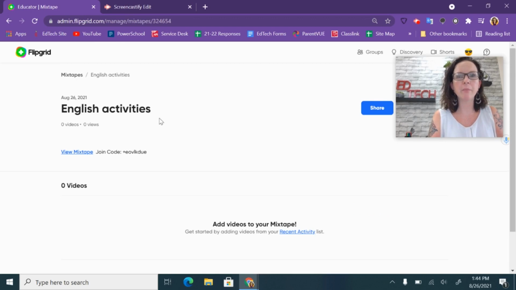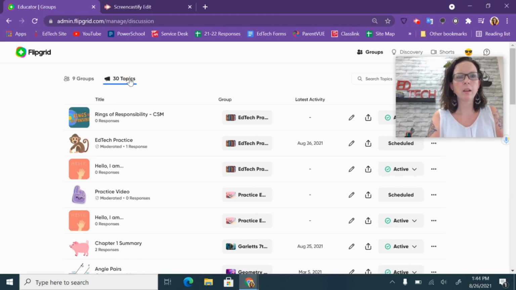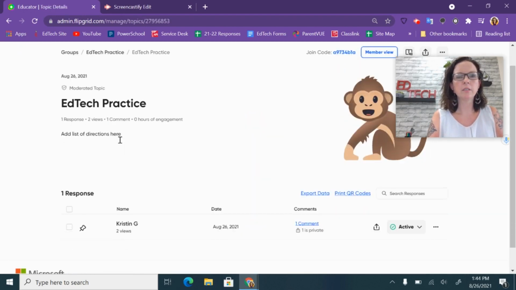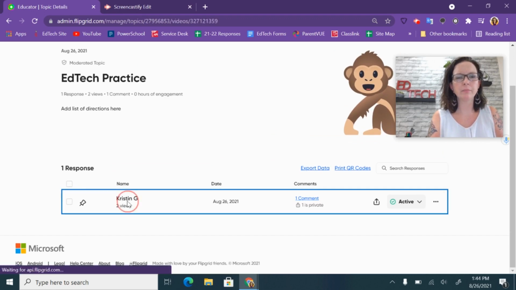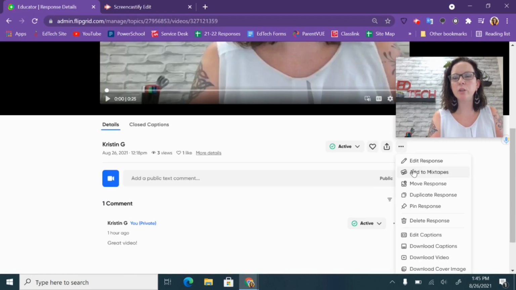And now I've got an empty mixtape ready to go. I go back to my groups. Then I can either go to a group and pull up a topic, or I can go straight to my topics here, click on the topic, find the student submission, and then down here with the 3 dots, add to mixtape.